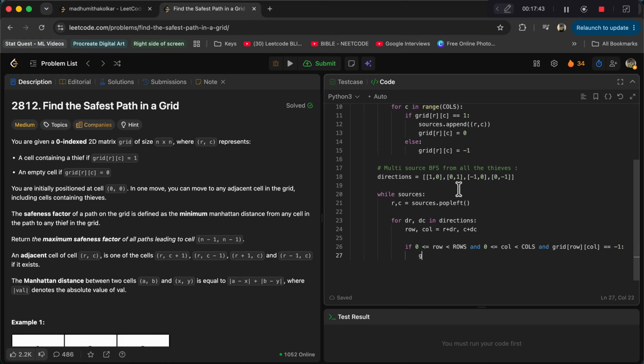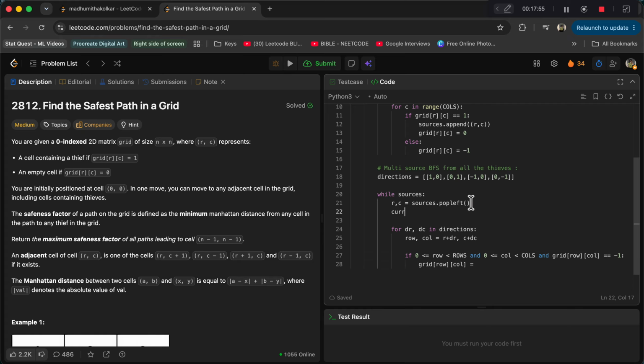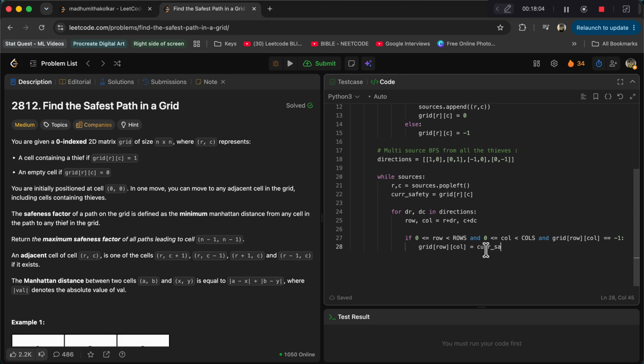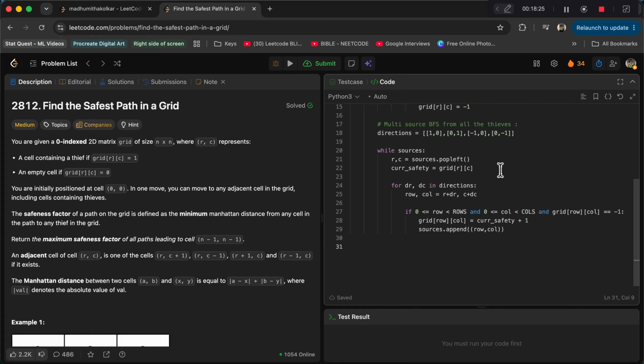This should be equal to -1, meaning it's not visited. And if that's the case, then I can do grid of row comma column is equal to the safety that I currently have. So I think it would have been better if I wrote that here. So current safety would be equal to grid of r comma c. Okay, so whatever the current safety was, plus 1, because it's another layer from that. And now this has been added to this layer, so I will add that so that we can keep on expanding. Sources dot append this new row and column. Okay, so by the end of this, I have all my safeness scores for every cell, considering all of these thieves.